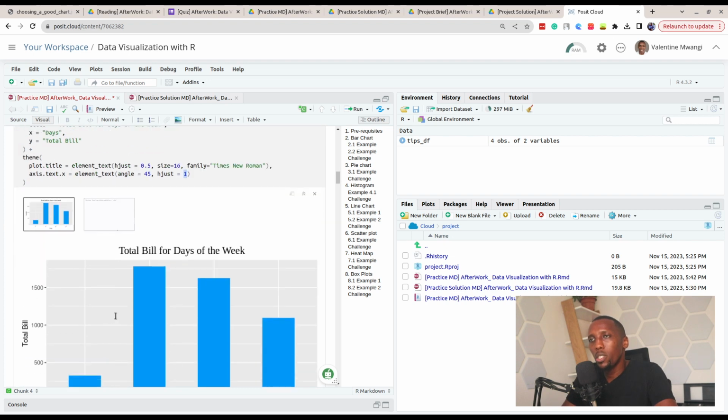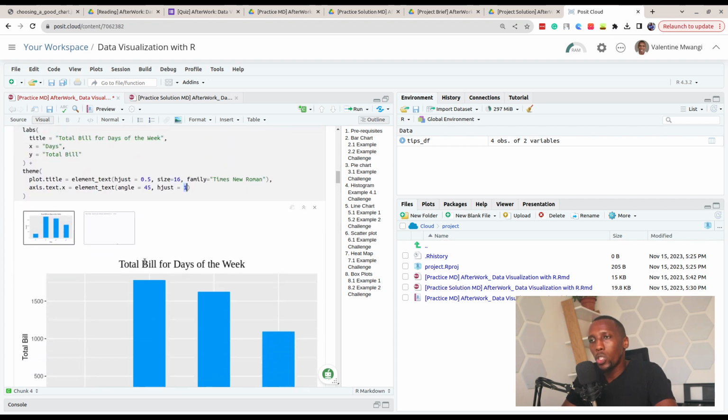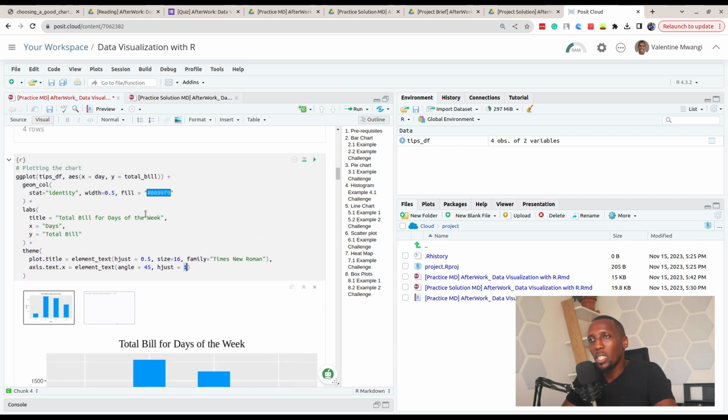Generally, try and study what you're seeing here and see what exactly we did. You can also play around by changing a few values.